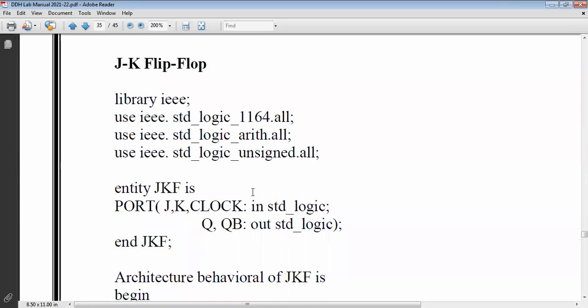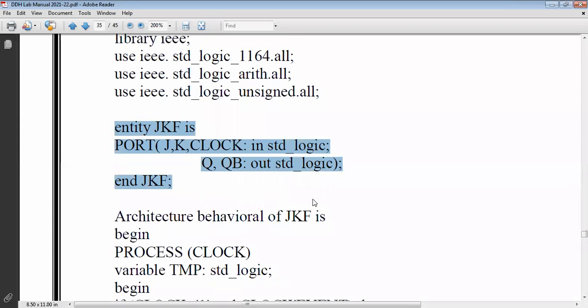Now we will talk about the JK flip flop. Again, we have to define the library part. This is the library part, standard_logic_1164, then arith and unsigned. These packages we are using here. Then the entity part we have defined here: port JK, clock, Q and QB. So these three are the inputs, and these two are the outputs, right?